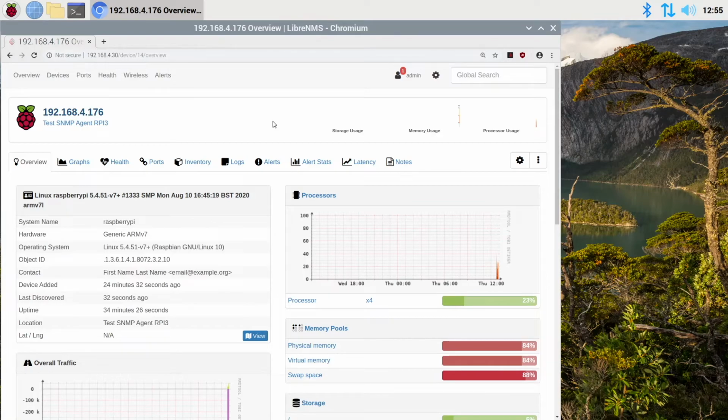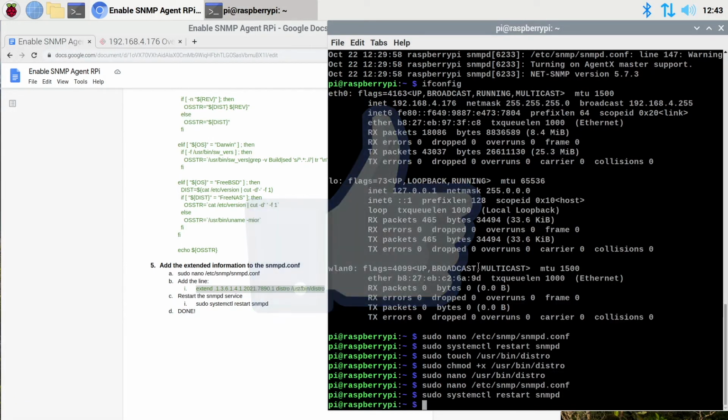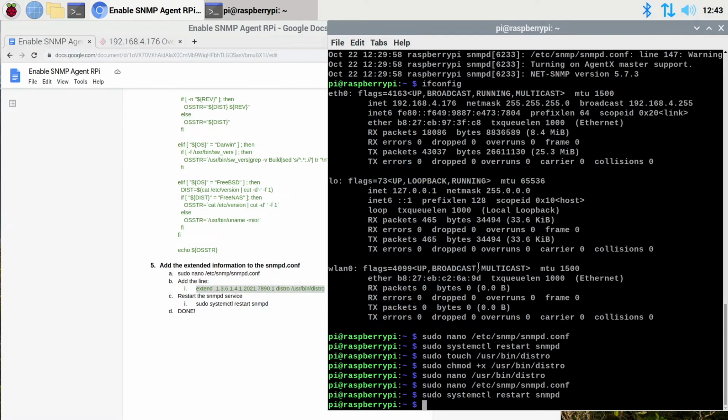Okay, and here we go. About 3 to 5 minutes after we rediscover the device, we can find that we now have the Raspberry Pi logo and also our location has updated as well. And that's it. Don't forget to restart the service. If you're troubleshooting an error and you're making changes in your config file and you can't figure out why your changes aren't taking effect, restart the service. It's very easy to forget this step.